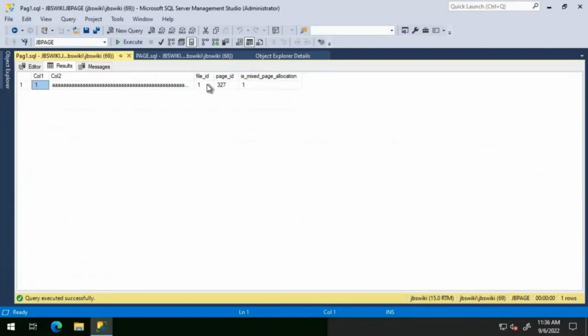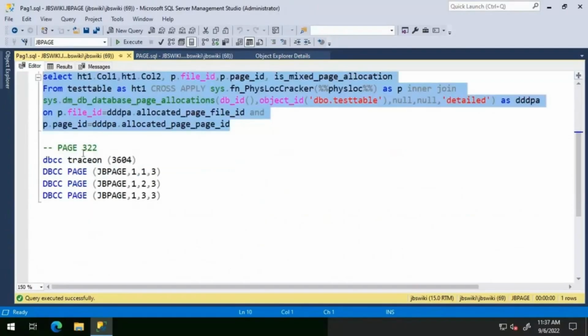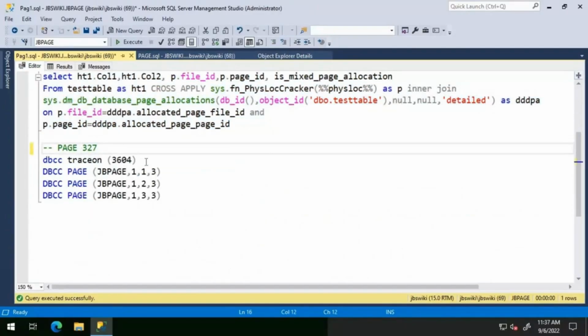File ID is 1, we know that, and page ID is 327, and is mixed page allocation is set to 1. So that means the pages that have come for this object are from the mixed extent. So the page number we know is 327.